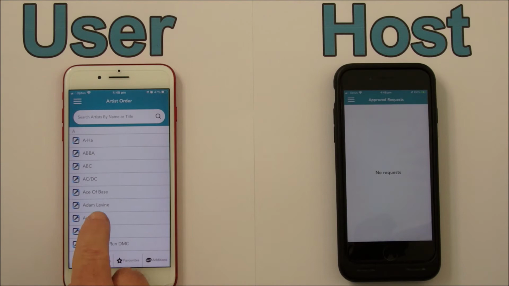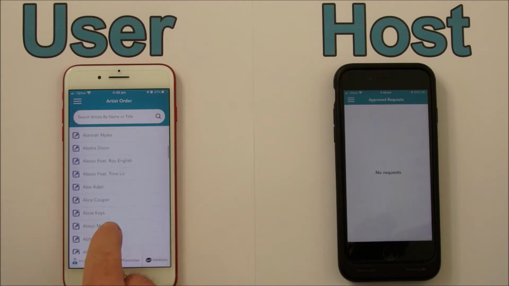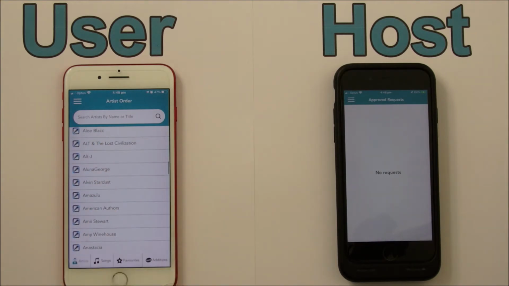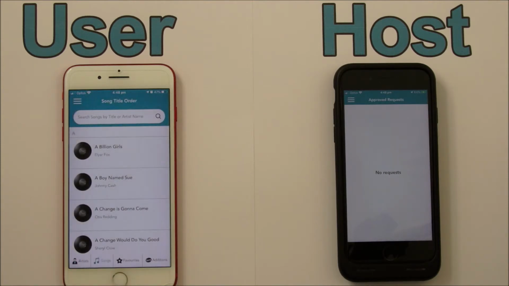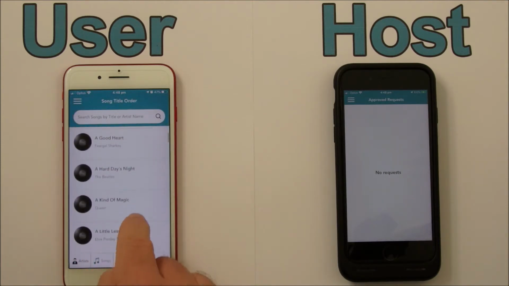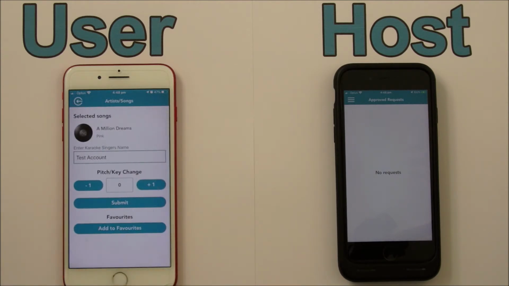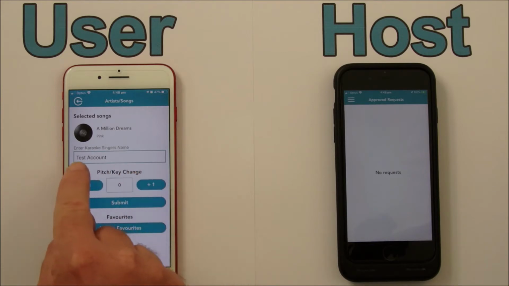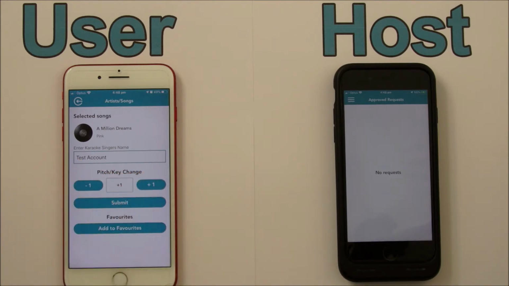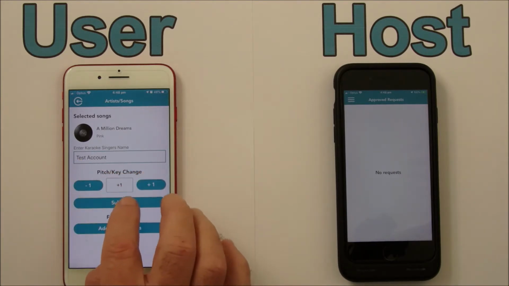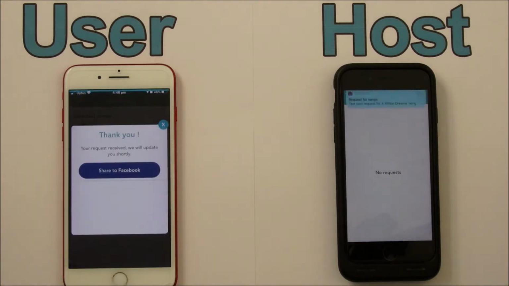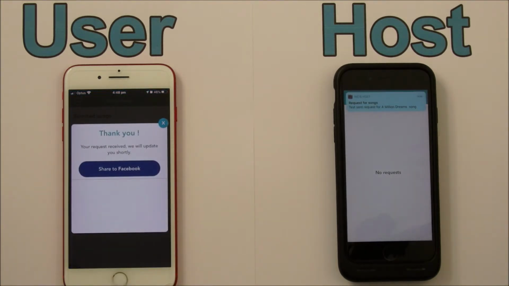So it's quite a simple thing. You can scroll through, where it opens up in artist order. You can swap straight over to song title order and then it brings them all up in song title there. So we'll just randomly select one, and then we're going to add a key change just so that we can give you a demonstration of it, and then we're going to submit that through as a request. So that's now been sent through.